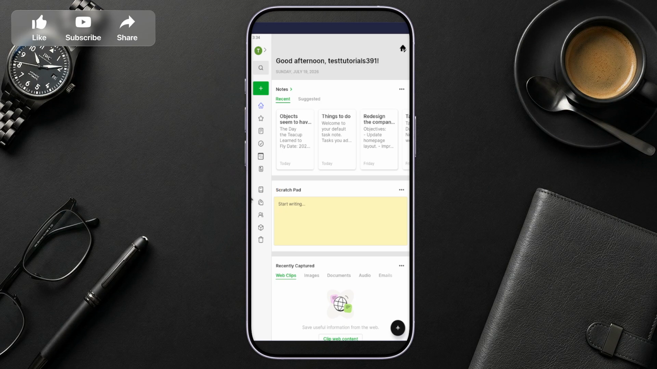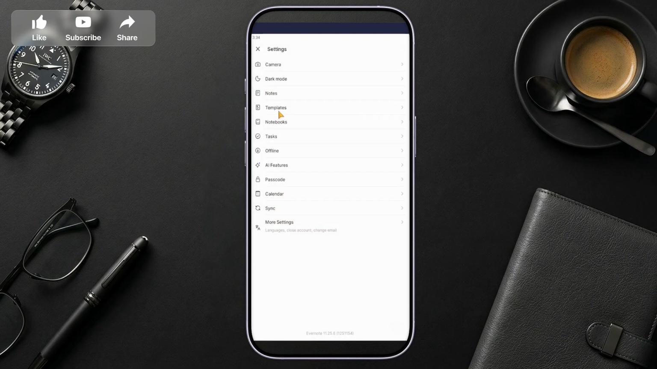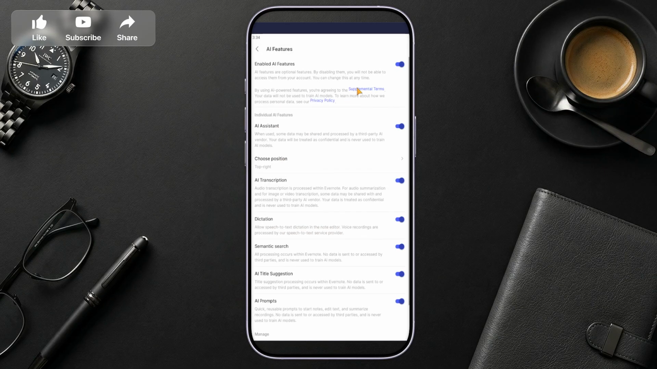To get started, open the Evernote app on your mobile device. Once you're in the app, tap your profile icon to access your account options. From there, go into Settings, then find AI Features. Inside that section, make sure the AI Assistant is enabled. This is important because if it's turned off, the writing and brainstorming tools won't be available when you need them.